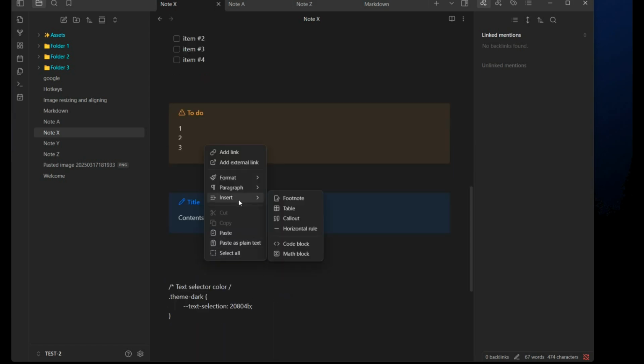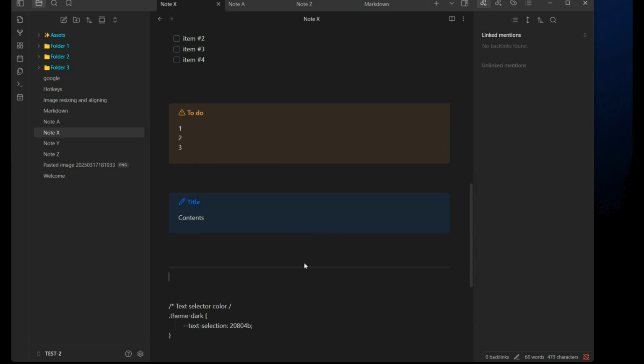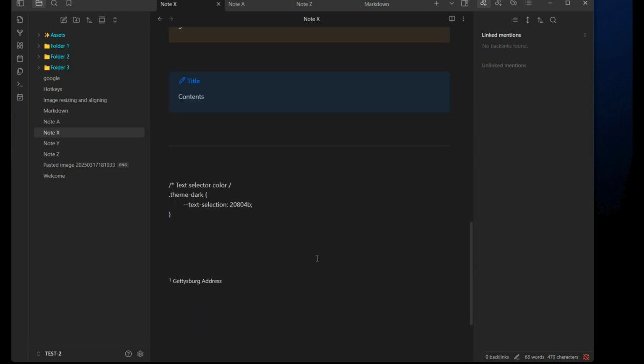Another thing you can insert are horizontal lines. In the Format submenu, I skipped the choice for code. I want to demonstrate that now. You can format text as an individual line of code or as a block of code, and more commonly, code is in blocks. So I have here a CSS snippet that changes the color of text selecting.